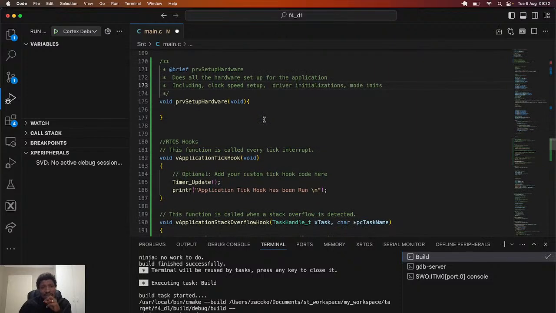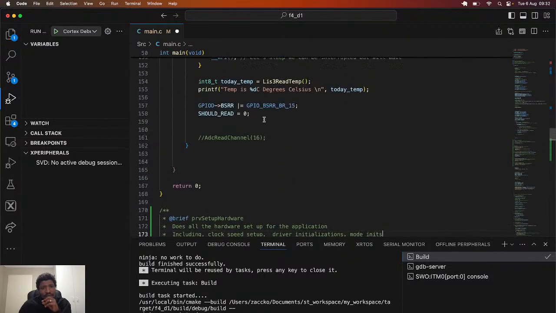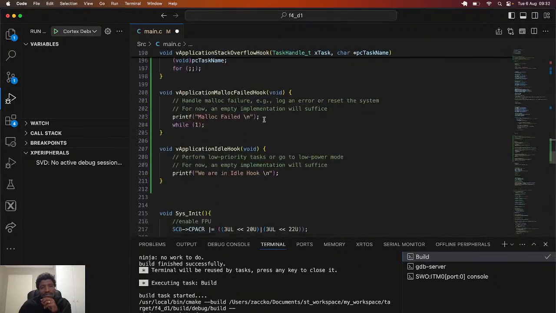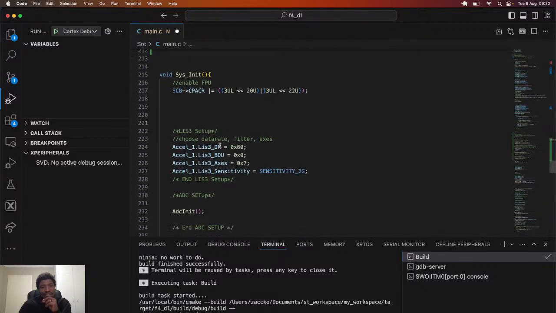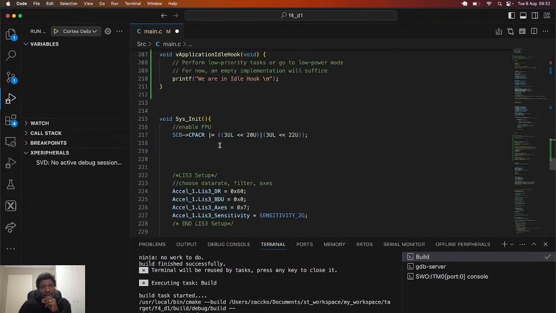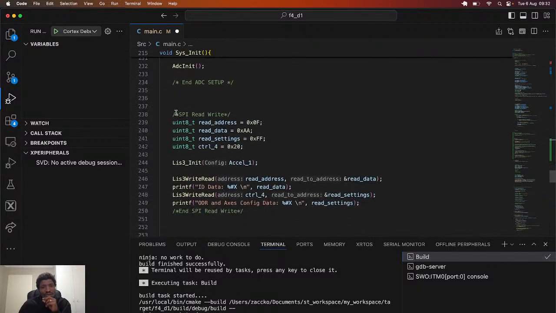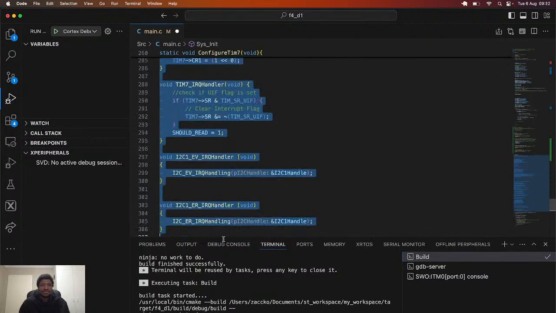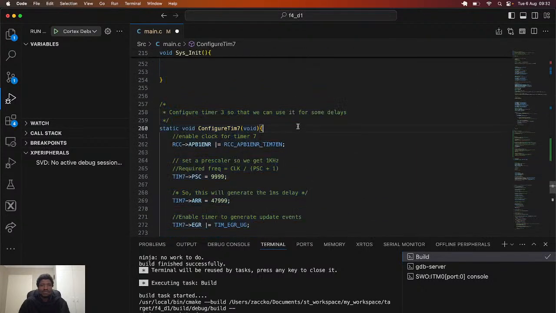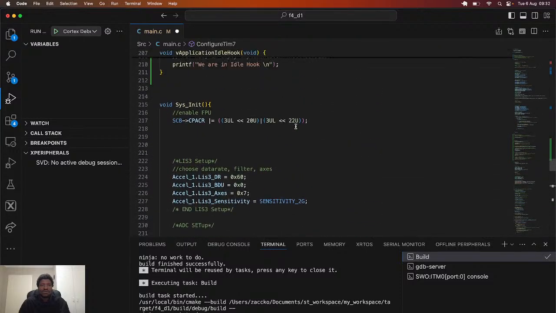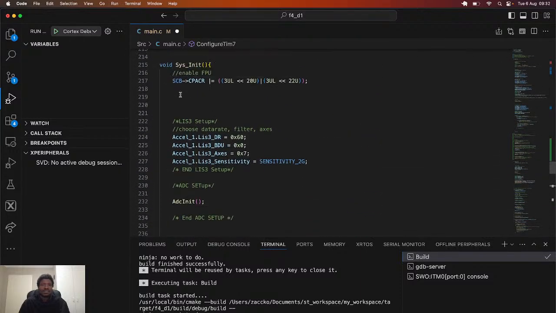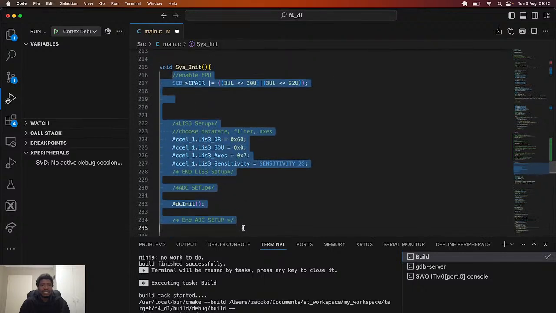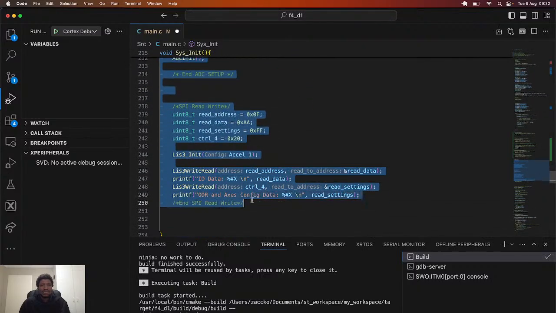So cool. So let's look at what needs to be done when we are setting up. What amount of hardware setup do we need to do? First of all, we have sysinit. Basically, this is where this should all go. All of this in sysinit should go into PRV hardware setup. So this is ADC init, SPI read and write.